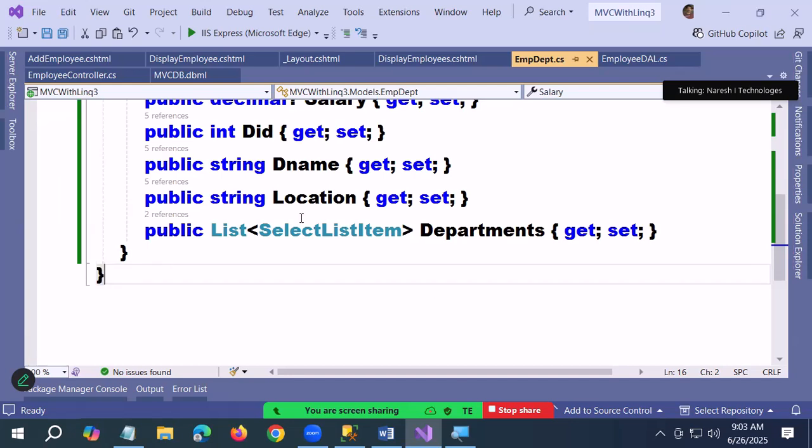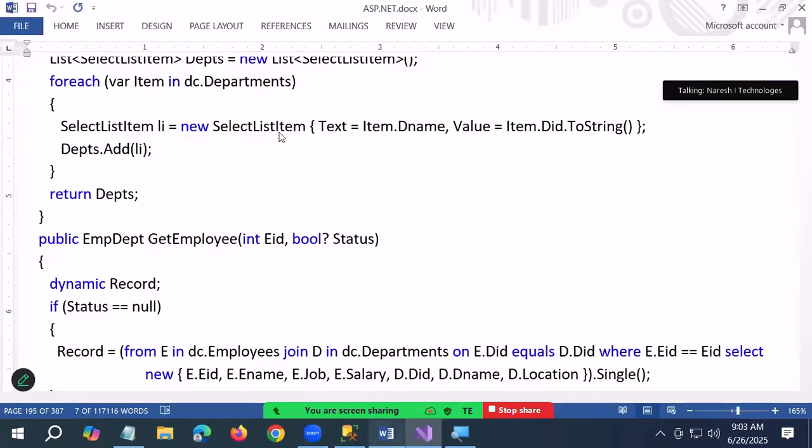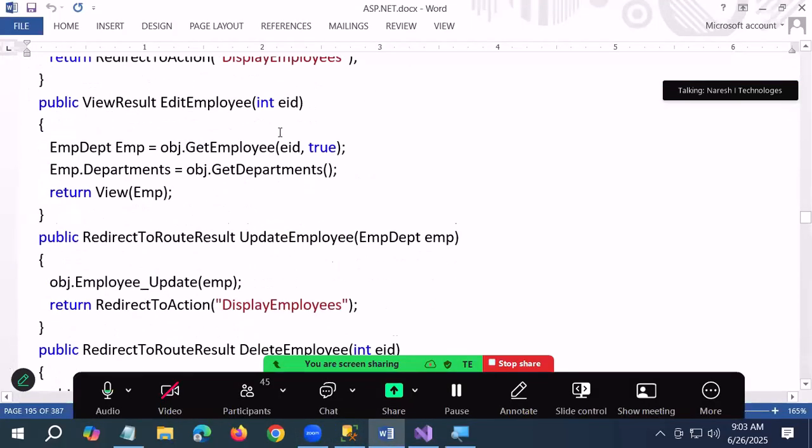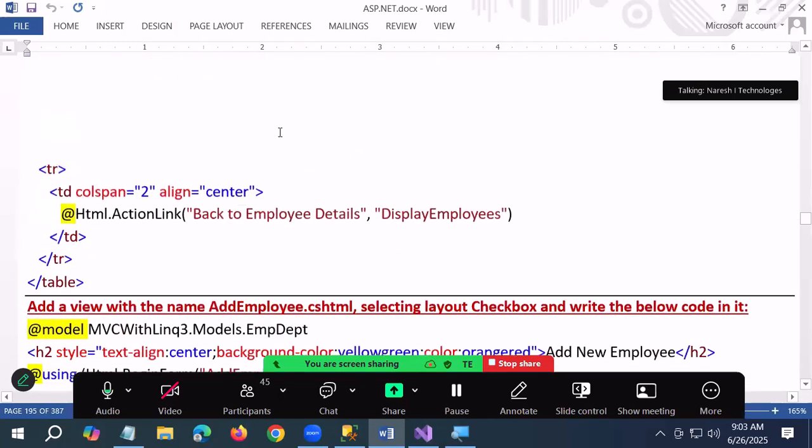Understood? Come on. Let us create a view, add employee. The view is there. We'll write the logic for this. You know how to create text boxes now? What is new today is creating a drop down. But the remaining all, you know.